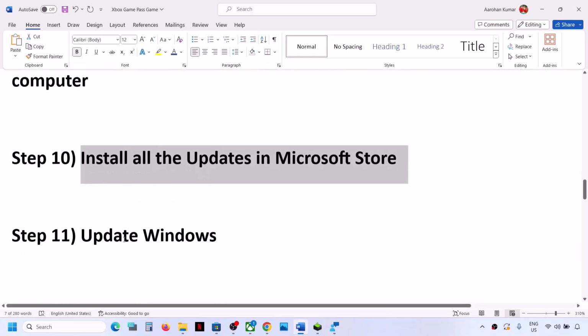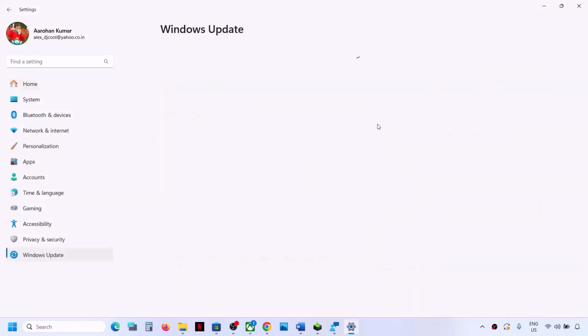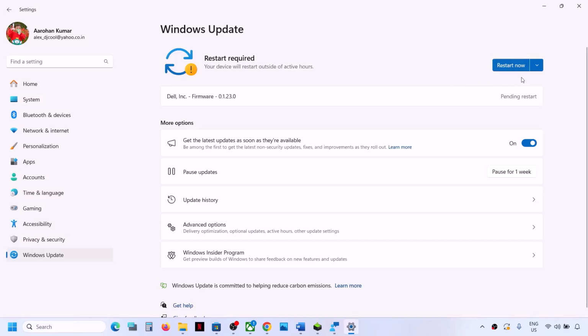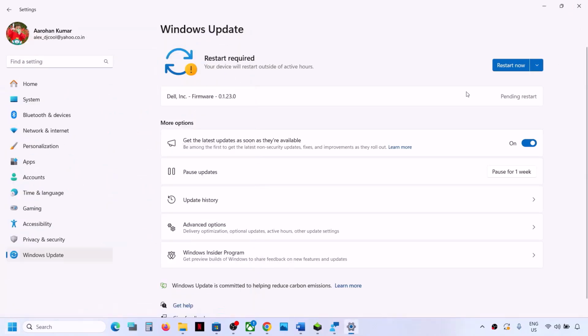Next step is to update Windows to the latest version. Go to Windows settings, go to Windows Update or Update and Security, and then click on Check for updates. Install all the updates. Once all the updates are installed, restart your computer. Make sure that you restart your computer after this update, and after the system restarts, you can launch the game and then check.